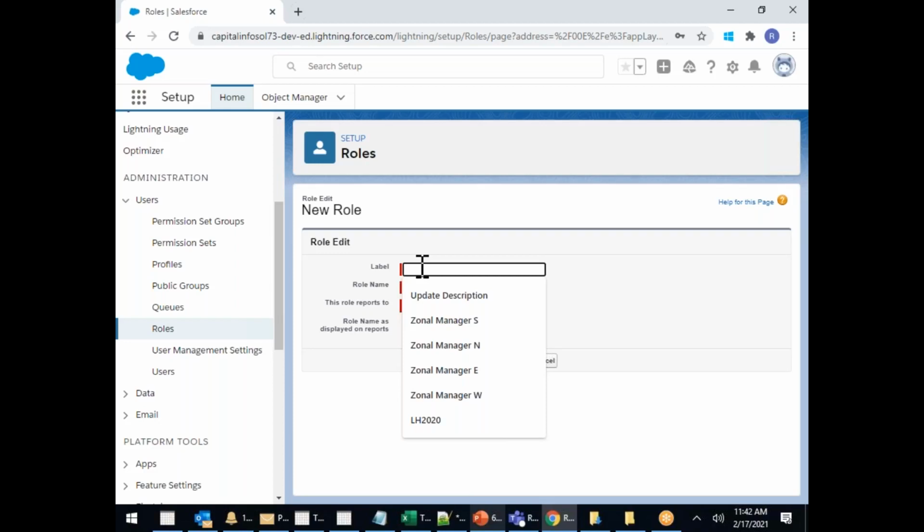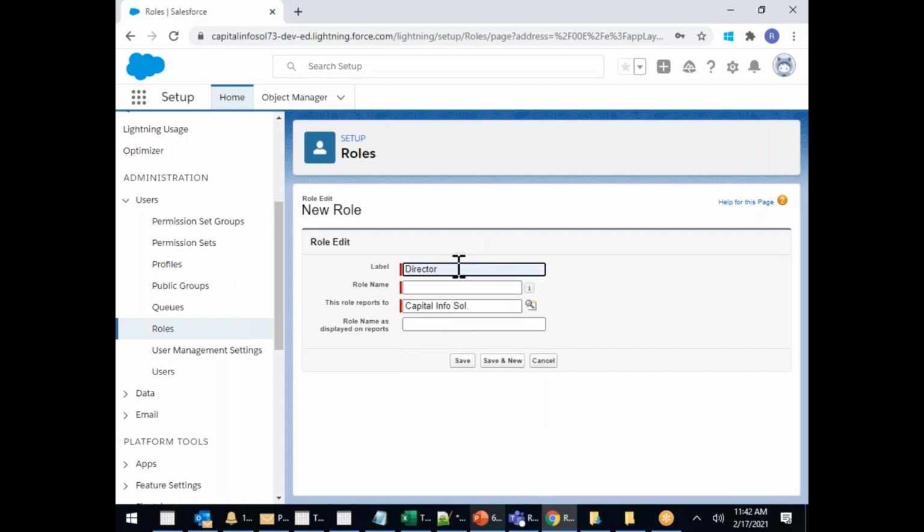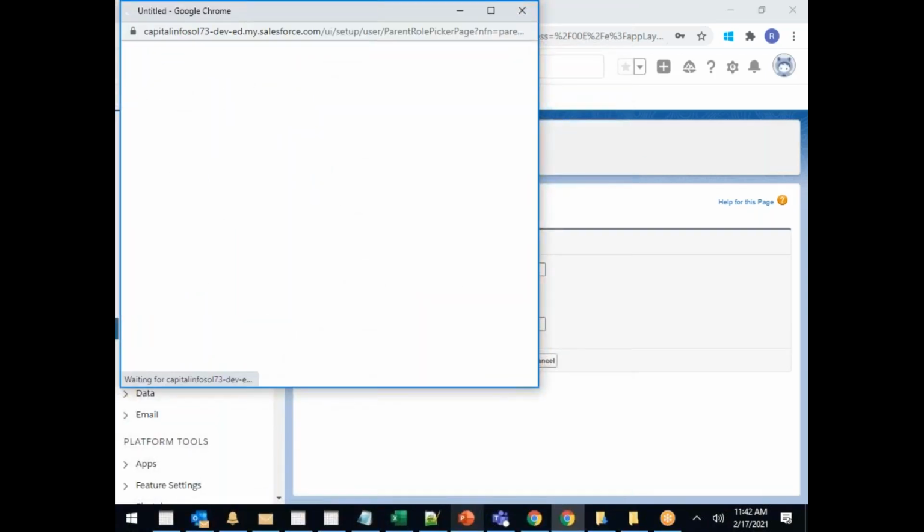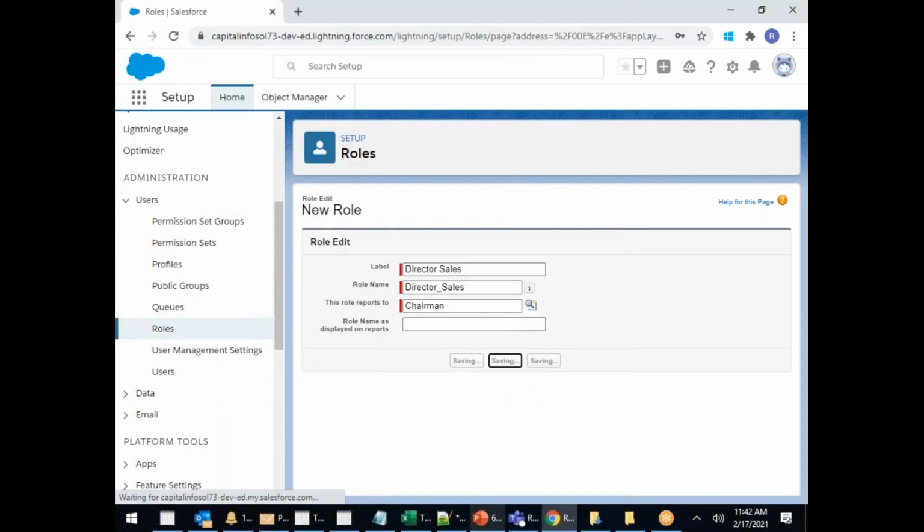Below chairman, I will say directors. Is it okay? Director. Director what? I can have multiple directors. Director sales. Reporting to whom? Reporting to Capital Info? No. Click here. Reporting to chairman. Save and new. Next. Director.